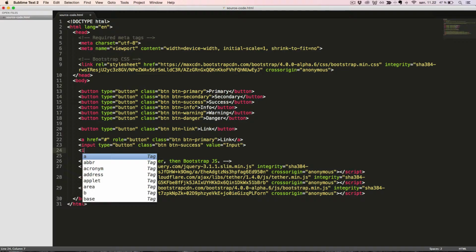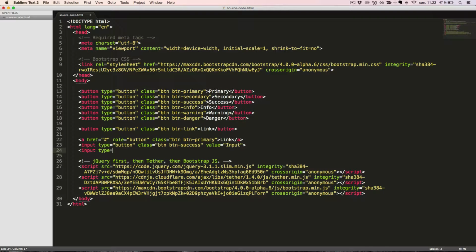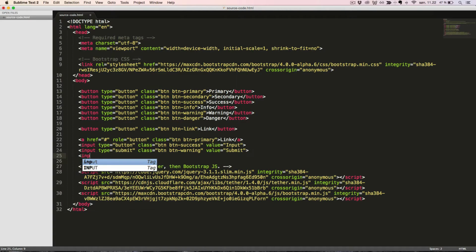The same markup is used for turning a submit button into a default button. This time we'll make it a warning button and use the value submit. As you might have guessed, this markup is also used for turning a reset button into a default button. Let's make this a danger button with the value reset. Let's have a look.